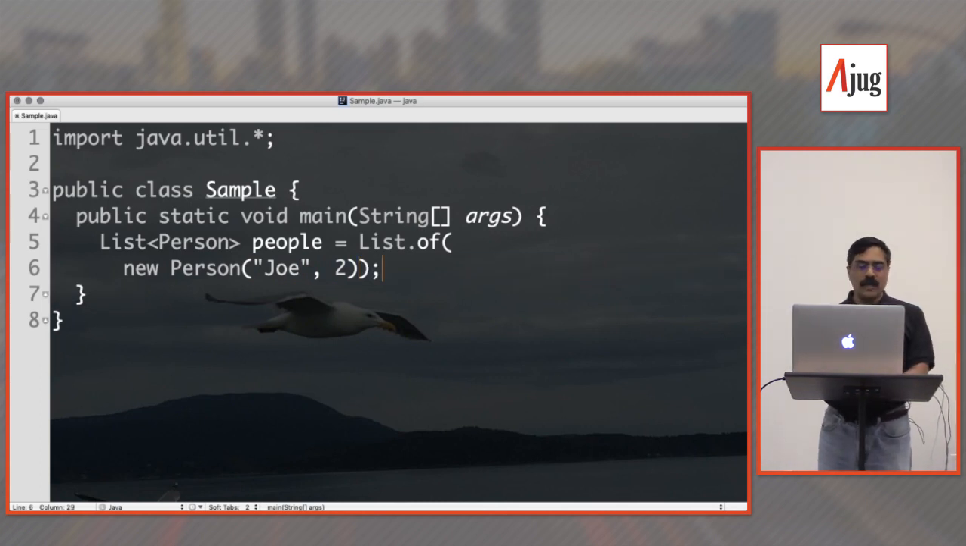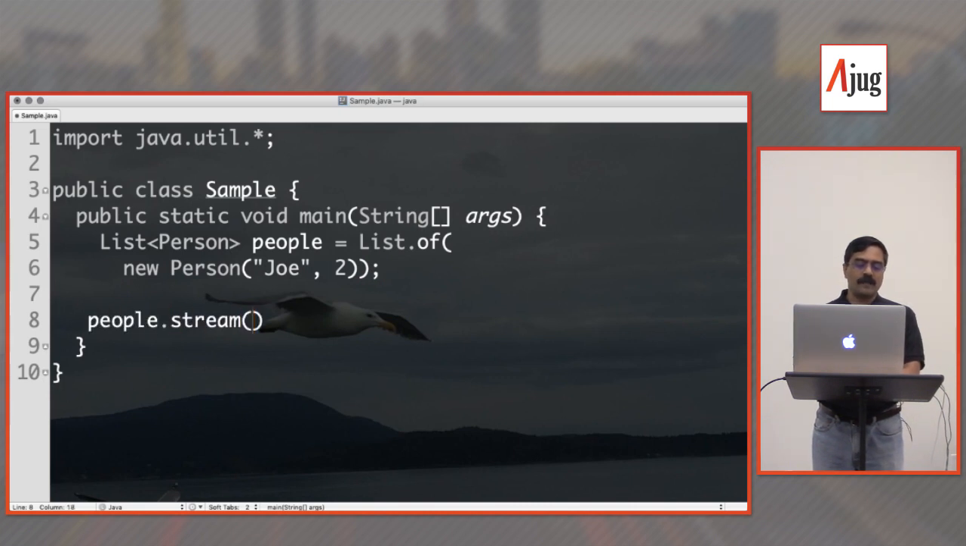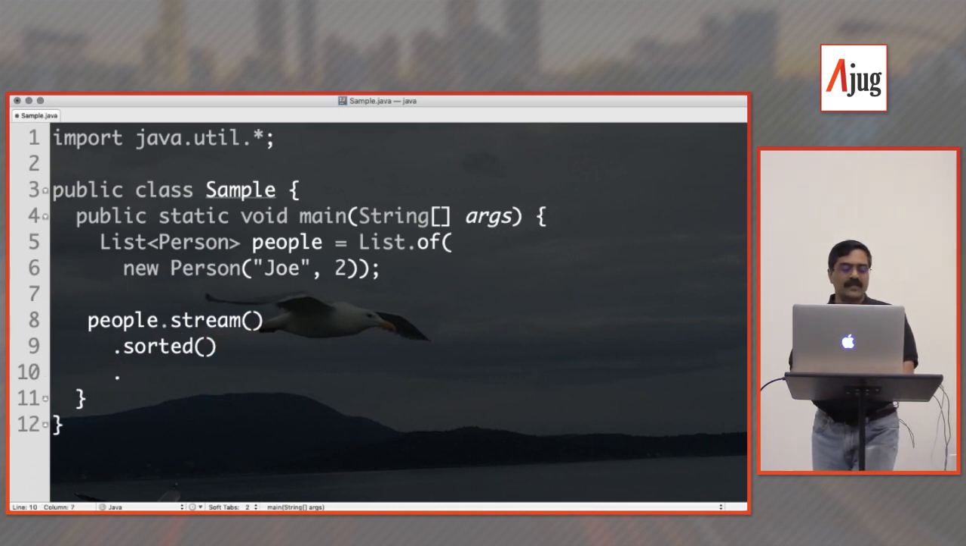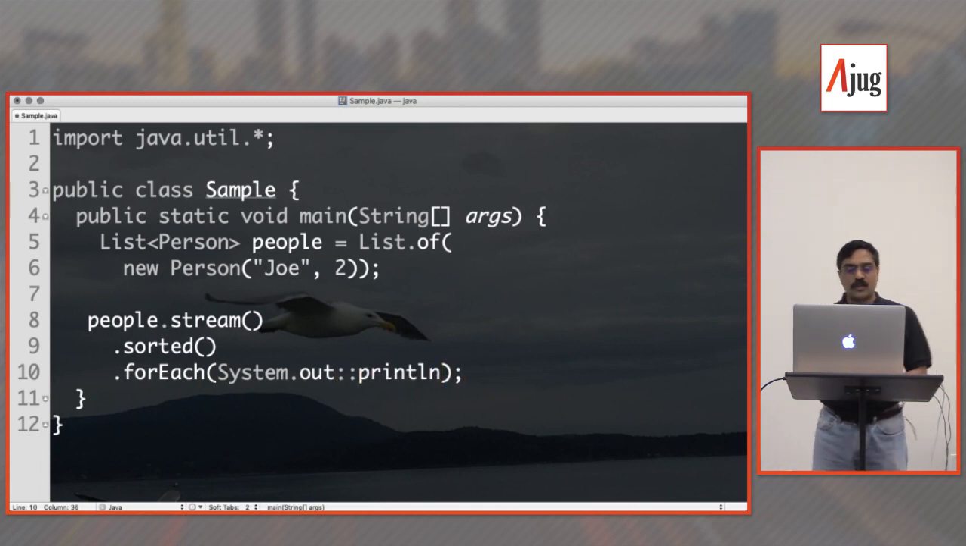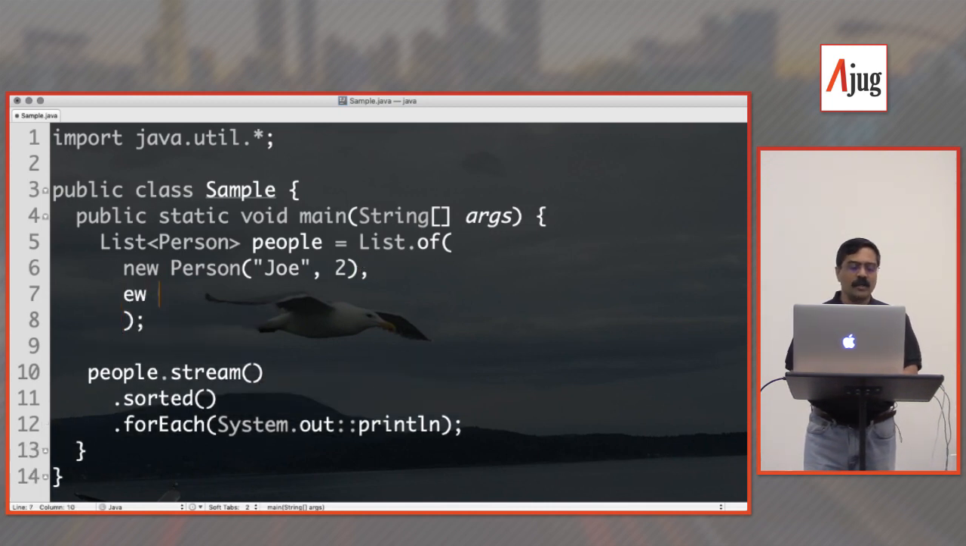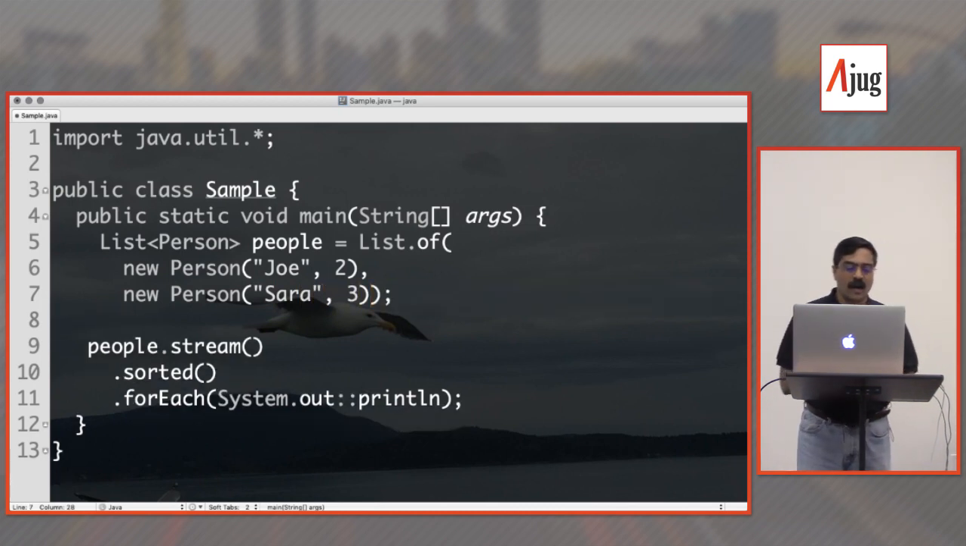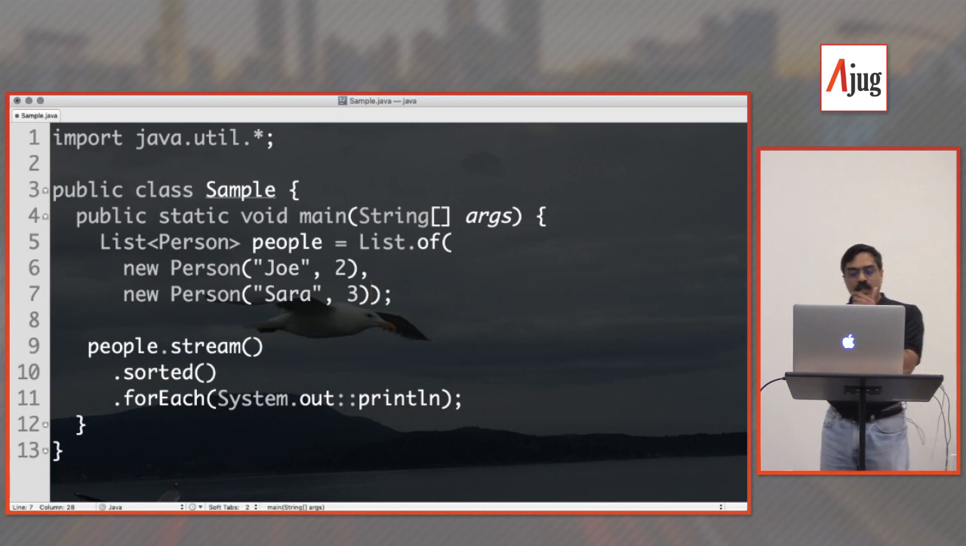Now what I want to do here is I want to say people.stream, and I'm going to call a sorted method on it. And then I'm going to simply say forEach, and let's say System.out, and we will just print it with println. So I want to implement the sorting on this. Let's go ahead and provide one more here. So we'll say a new person, and we will say Sarah and age 3. I want to sort these two person objects. So what am I going to implement in here for the sorting?